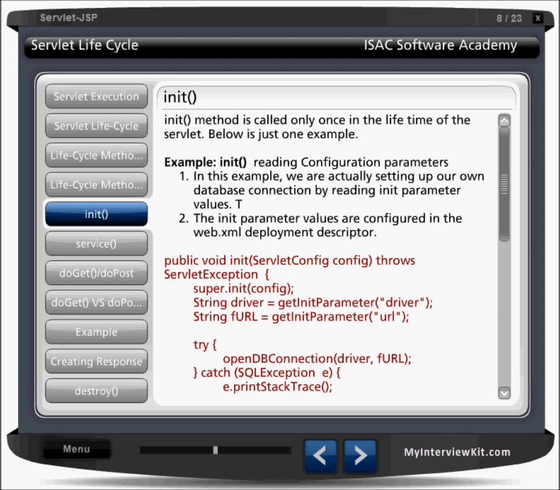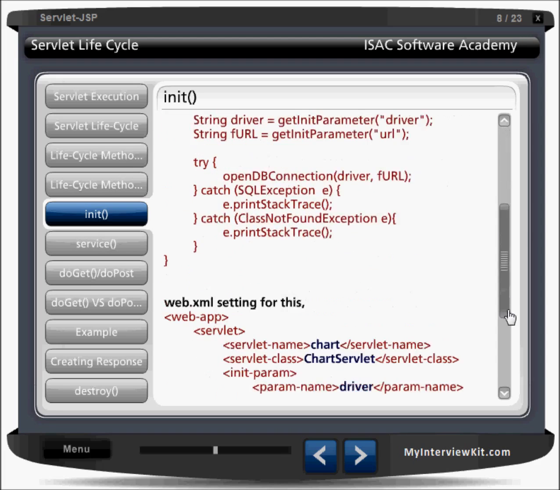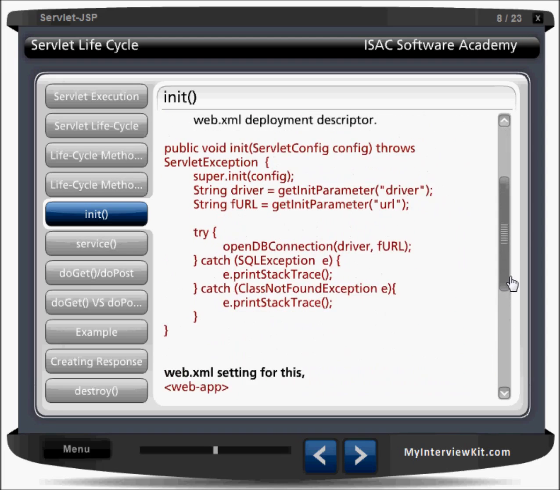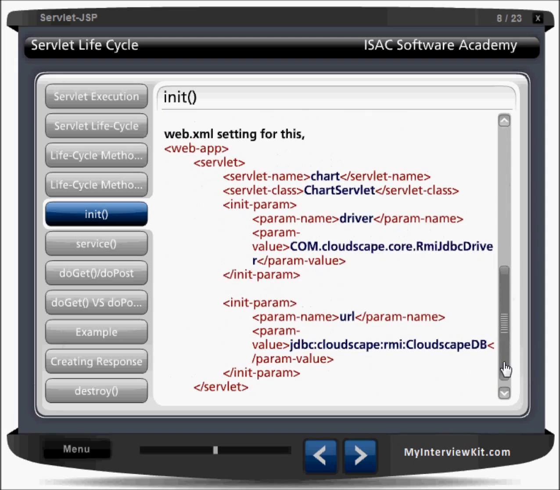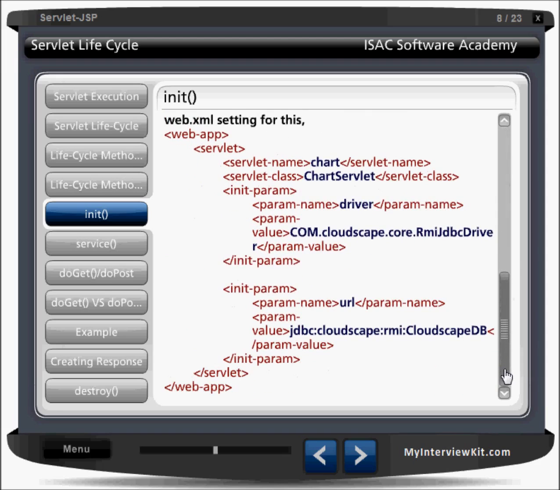In a normal Java program, what happens? Whenever we create an object, that constructor gets called, right? The same thing is happening here. Once the servlet is invoked, the first time it calls the init method and initializes all the data members. So if you have some variables, you can initialize them here. You can see the code, some try catch is done here, right?